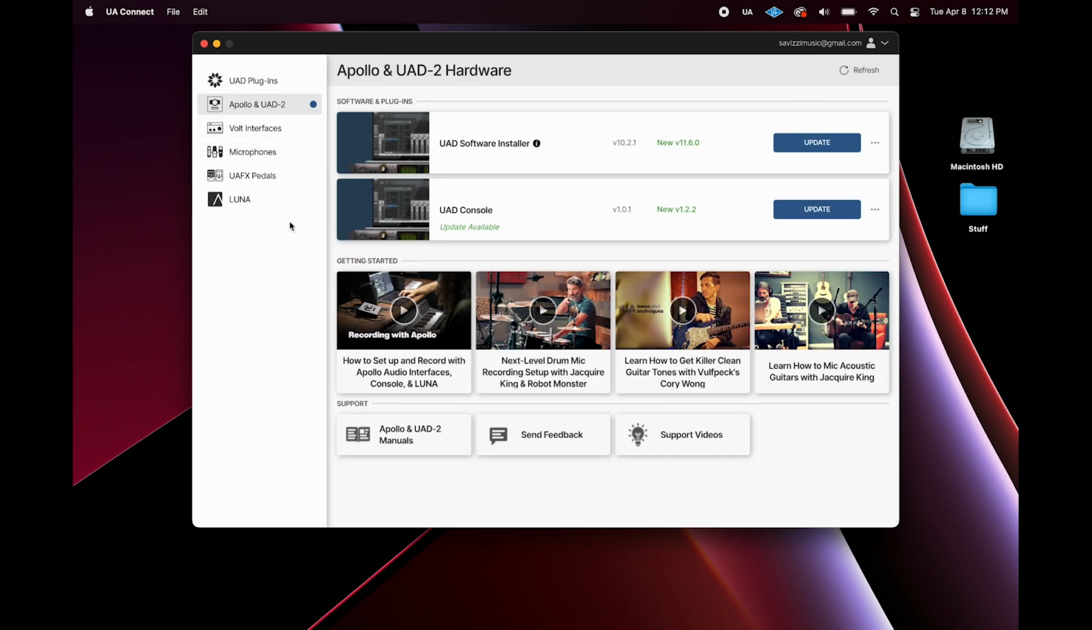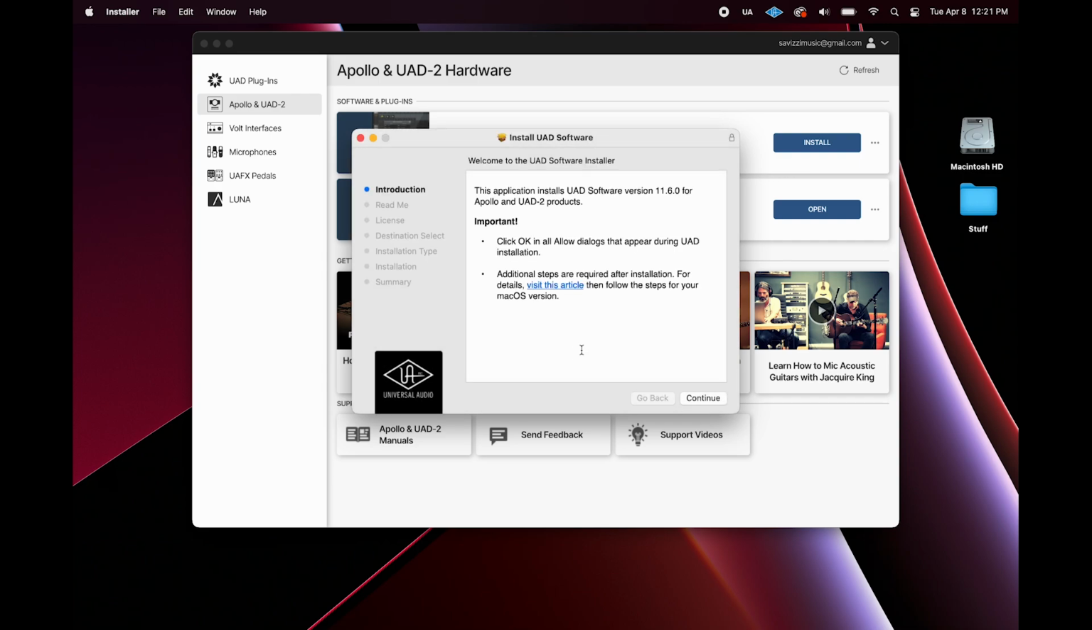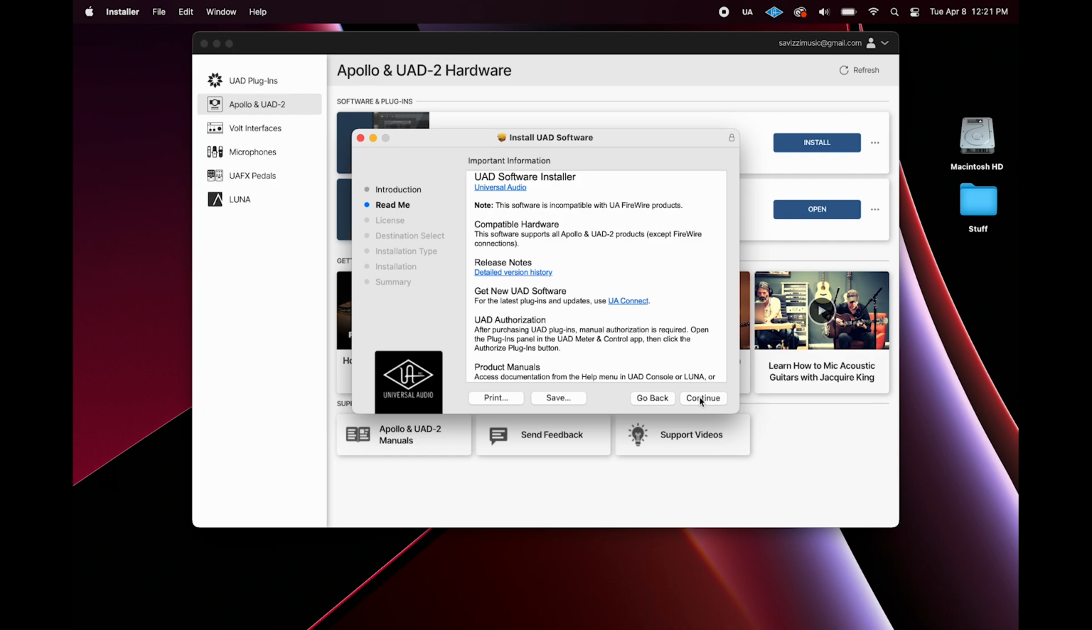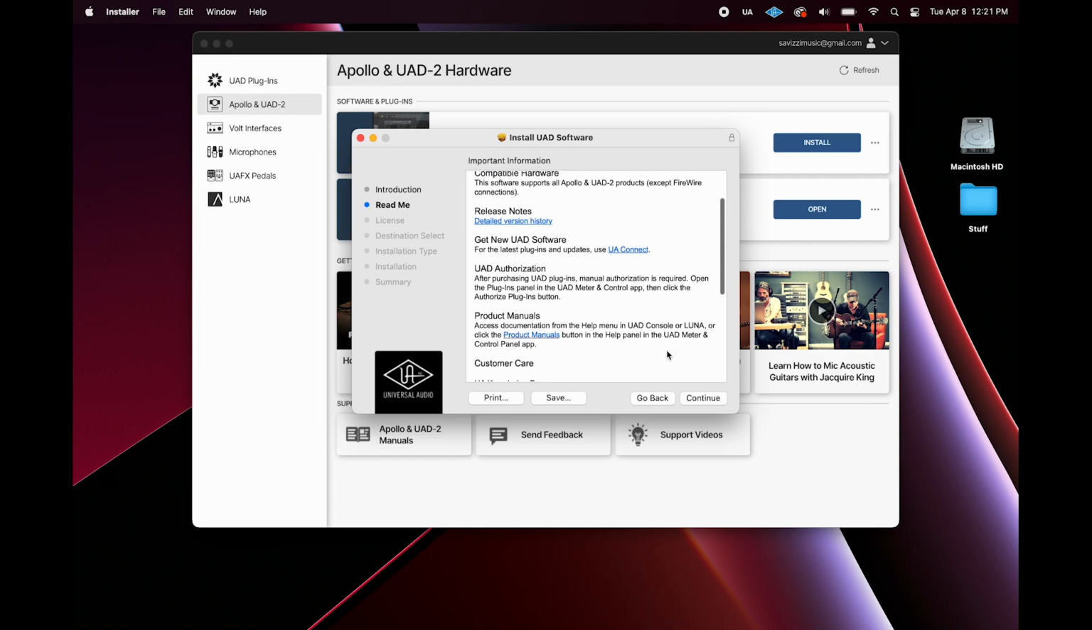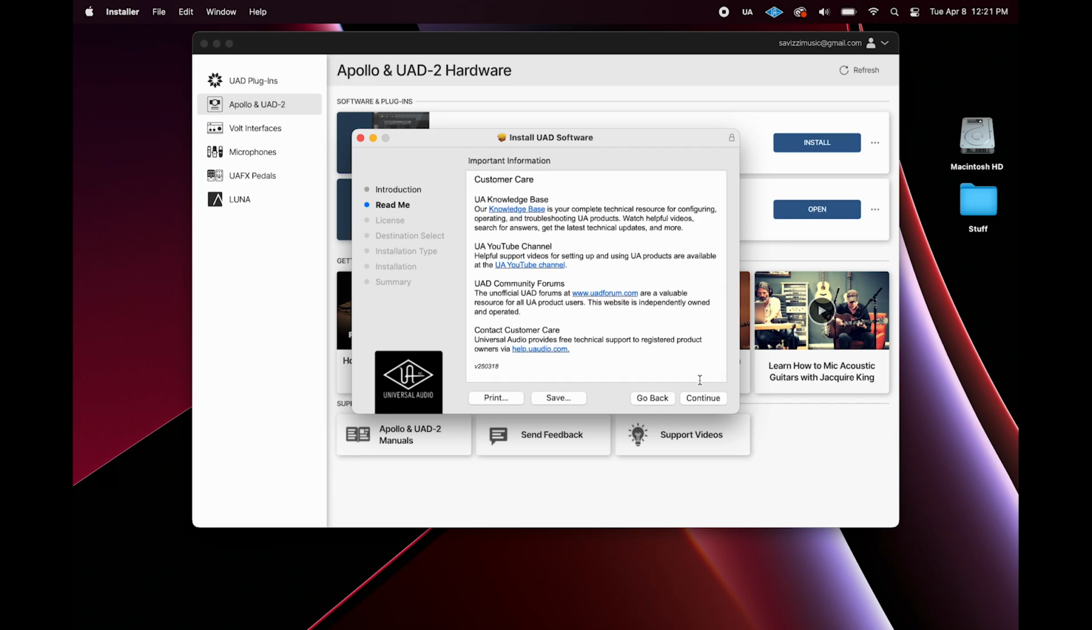Open up UA Connect. If you don't have it, you can check out this video here for where to go to download it. Hit the update button and the installer will download. Once complete, hit the install button. The software package is going to run a utility to make sure it can install on your machine. You'll be greeted by a README page, which talks about where you can find release notes and other useful information via links on UA's website.